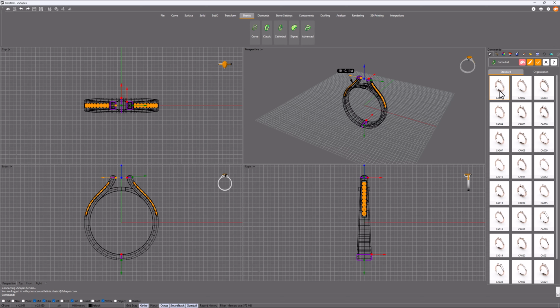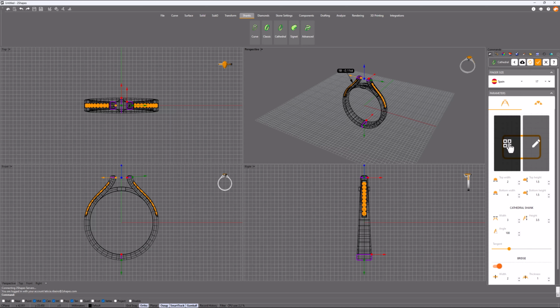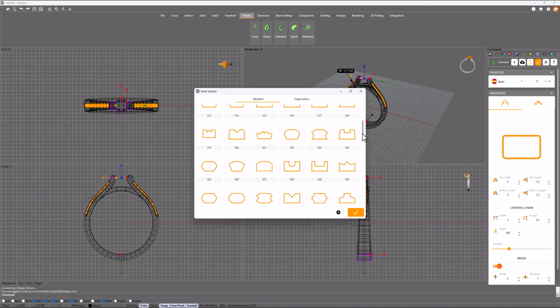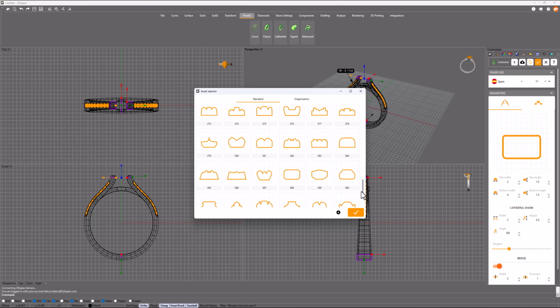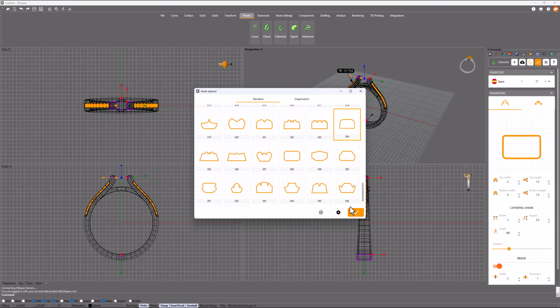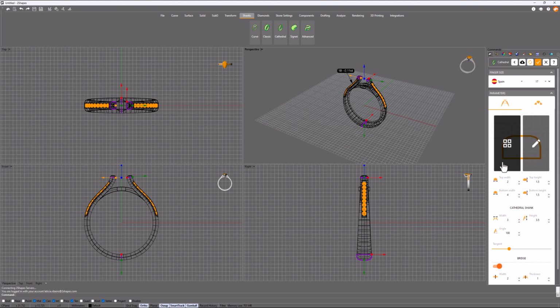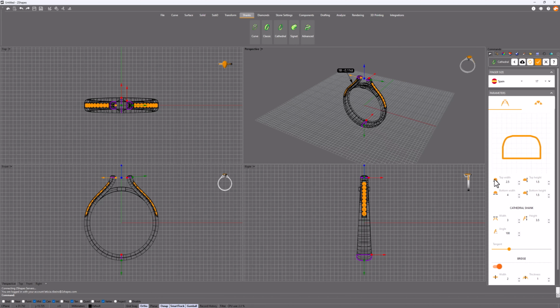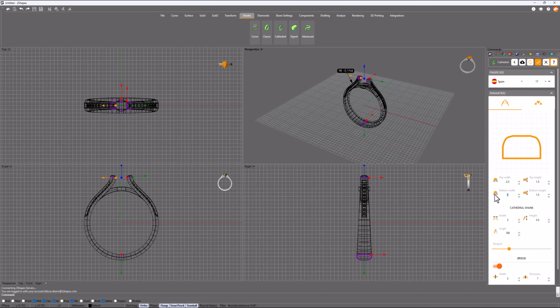Select the standard element CA001 and click on the Edit Element button. Click on the Profile preview, and in the Asset Selector dialog, select Asset 084. Change the top width to 2.5 and bottom width to 2.